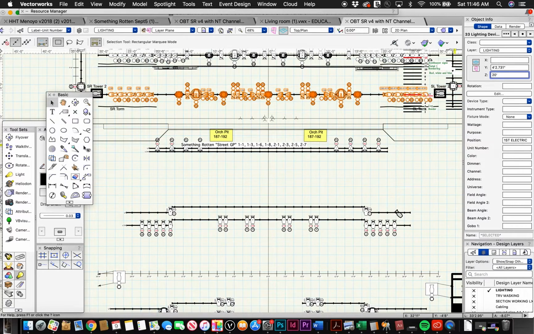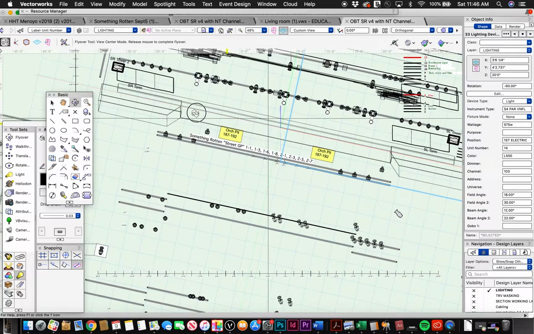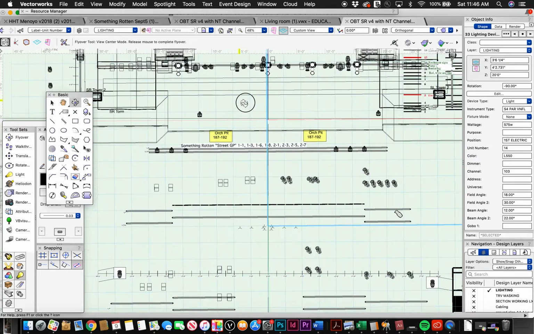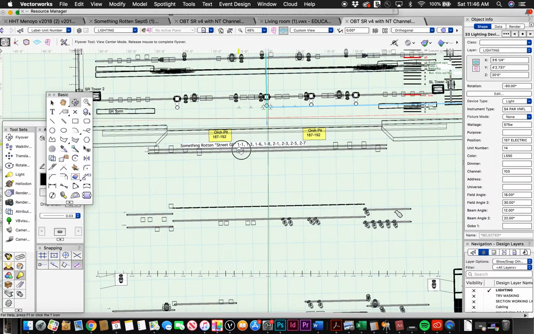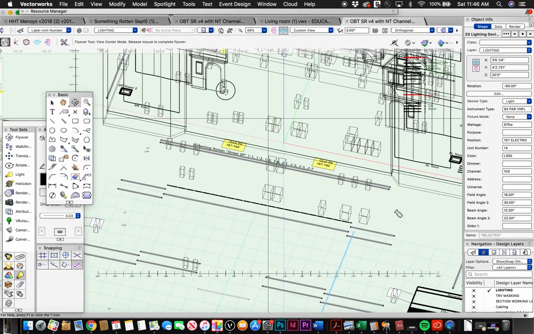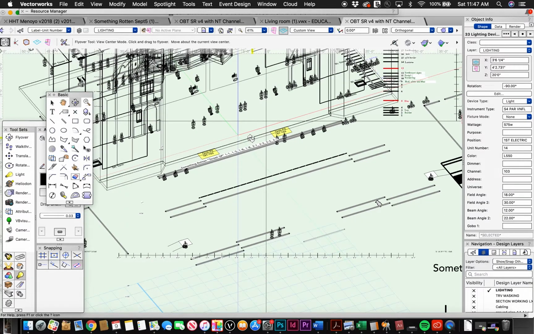Remember, it's 20 feet, not 20 inches. Alright, 20 feet. Let's say OK. Now if I go back to flyover view, you'll see that everything on First Electric is now at 20 feet. Fantastic. We're now ready to move on to the next section of this tutorial.